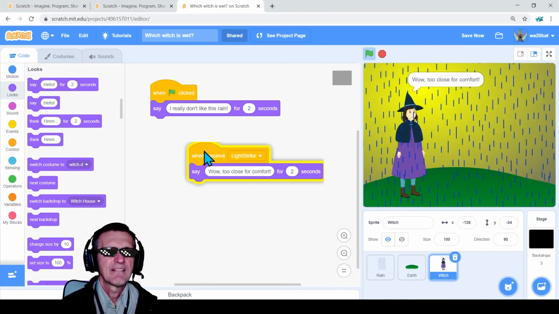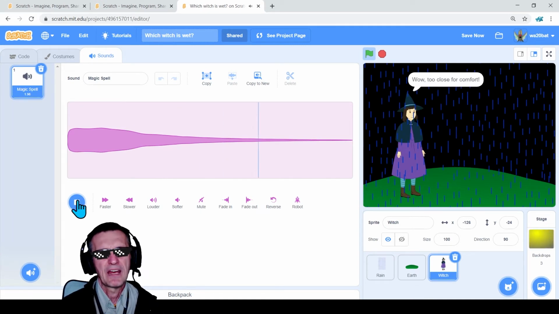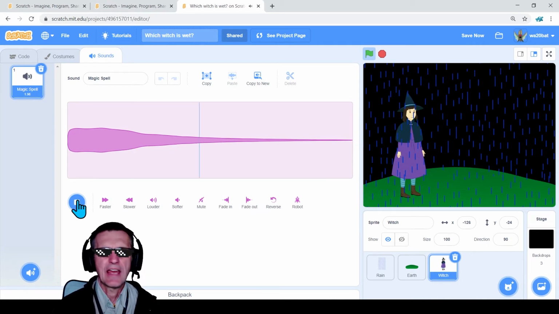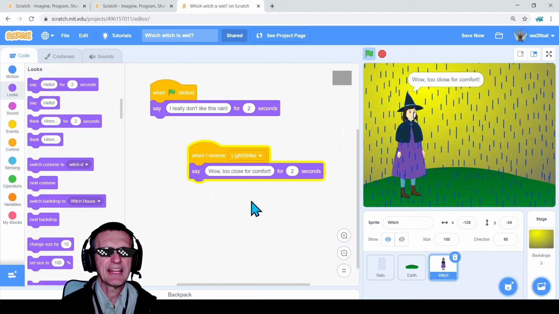Okay. Let's see if there's any interesting sounds here. Ooh, there's a magic spell sound you could play. Let's see what that sounds like. I don't know if you could hear that, honestly. Okay. Oh, it looks like it's playing. Yeah, it's coming through the audio. It's a magic spell. You could add that in there.